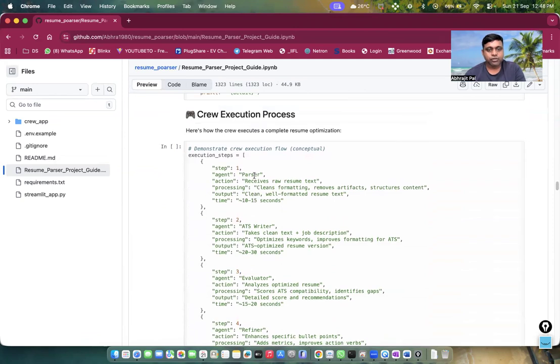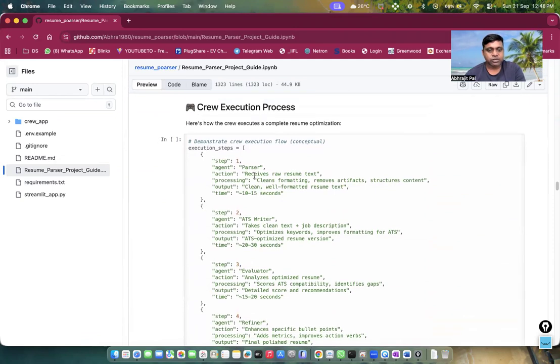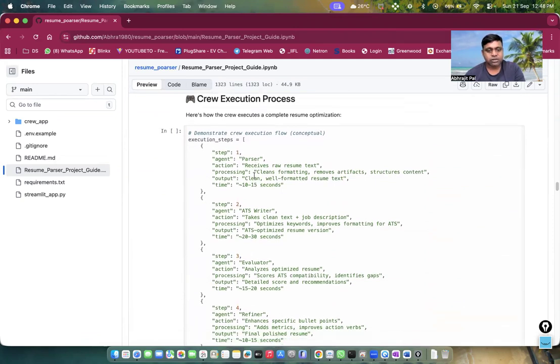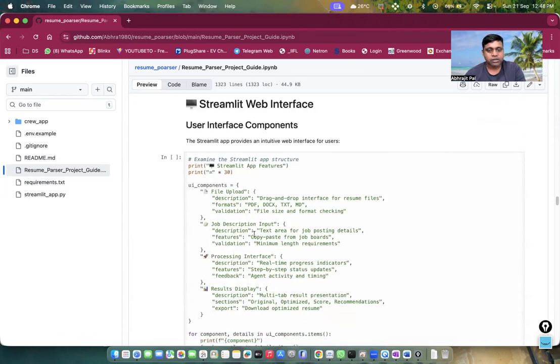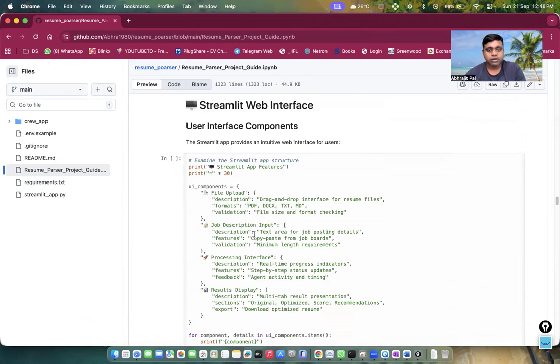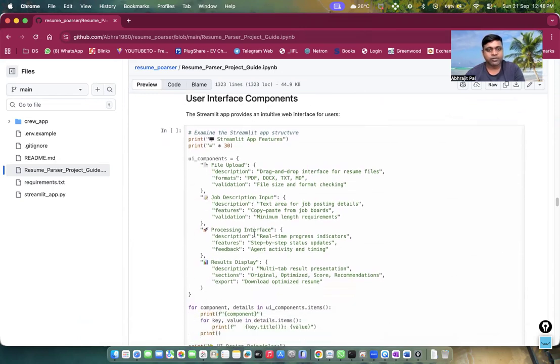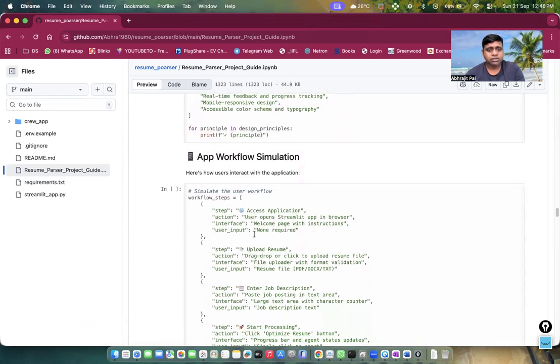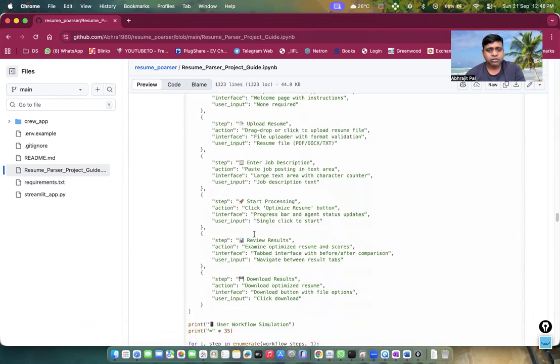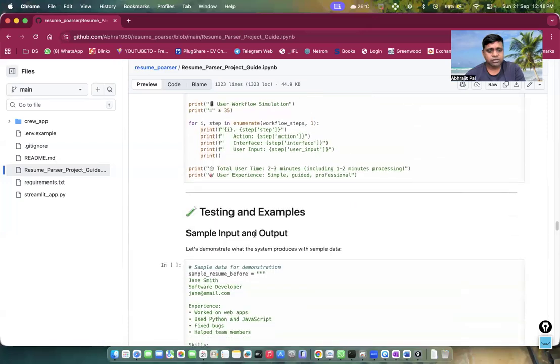Okay, and then here is your crew orientation, how it's going to happen. Okay, then crew execution process, and how those things work. So here is the time limit given, all those things as well. Okay, here you will come to your Streamlit web interface, right? Then if you go down, here is the app simulation, how it's going to work, all those things, all the details are given here.